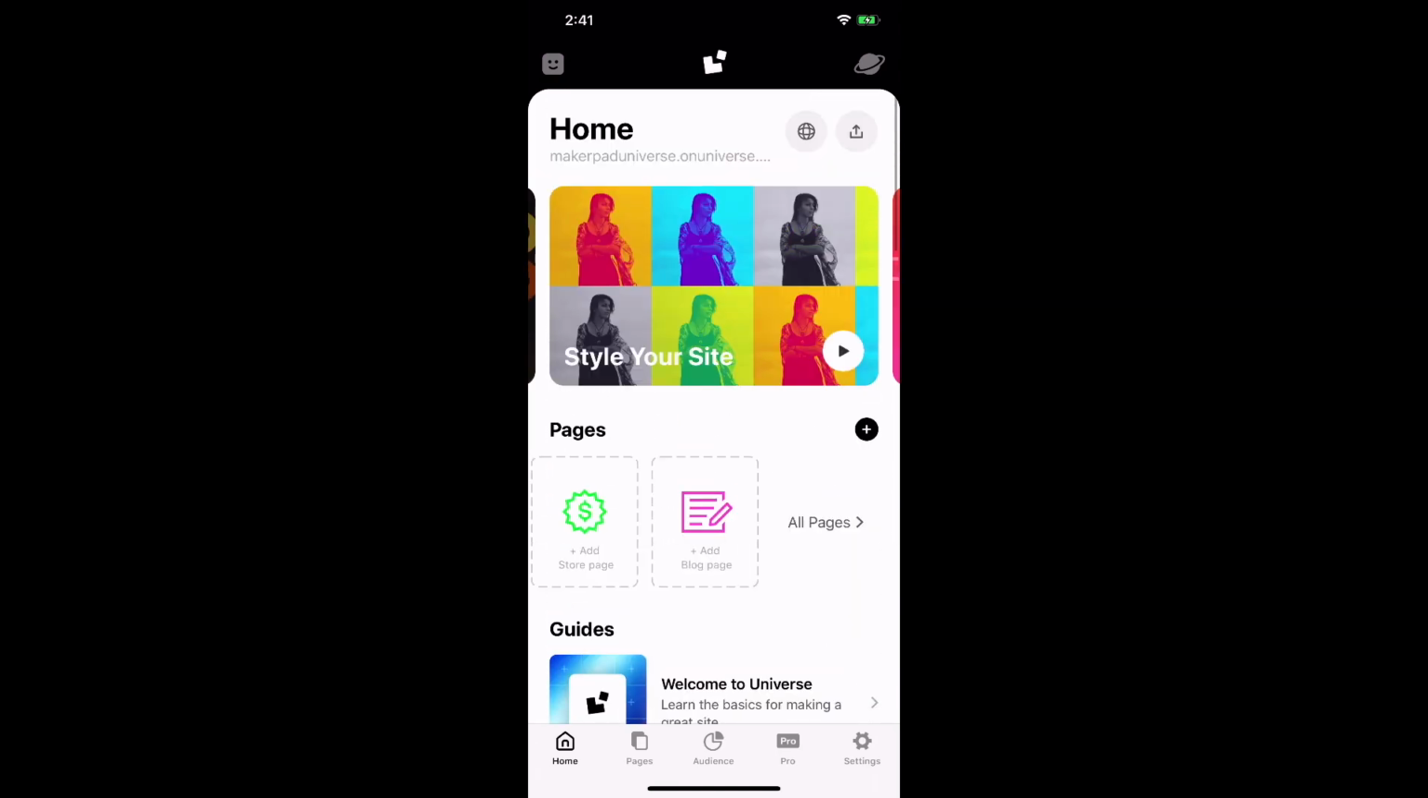So this has been an overview of Universe and all the different functionality that comes with the app. If you have any questions, don't hesitate to reach out in the MakerPad community. Otherwise, I look forward to seeing what you create in the Universe app.